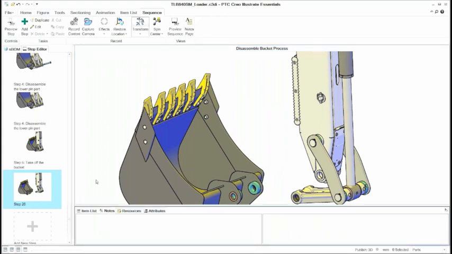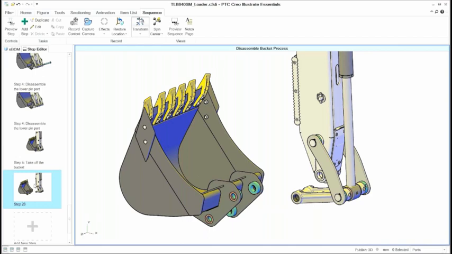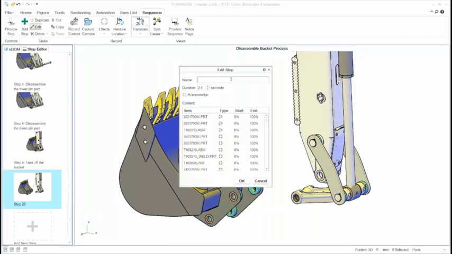So we can just say that we're removing for this step. So someone coming back and watching this later would also have the words as part of the explanation of what's going on. We can also name each step and change how long the step takes. So we can just make it a second longer there.